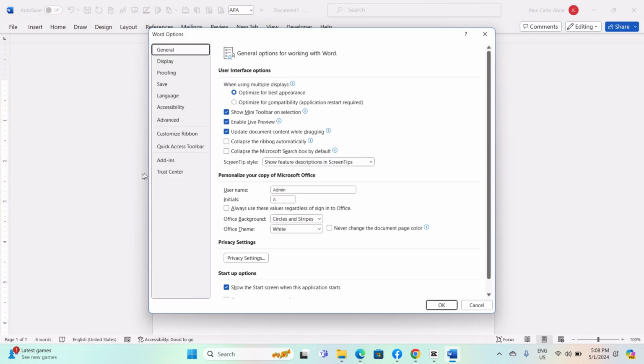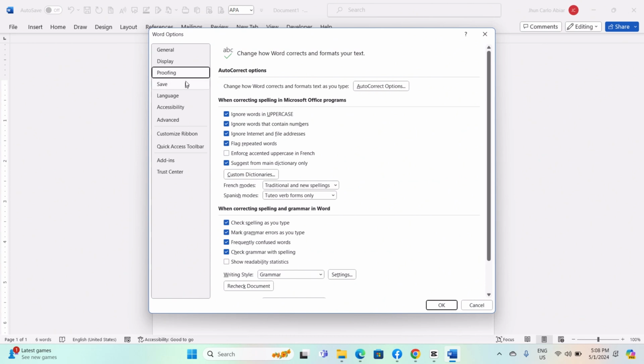Once you have entered the Options menu, locate and click on Proofing in the left-hand sidebar. This will bring up a plethora of settings related to spell check and grammar check.